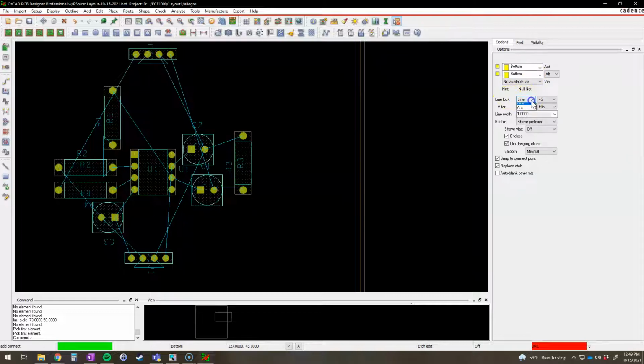Now, there's this line lock here where you can say line or arc, and line lock for 45 means that it will have a 45-degree angle. So let me show you what I mean by that. See, whenever I move to the right or to the left, there's a 45-degree angle. If you turn that off, you can have it go any which way. Or you can make it 90 degrees, which honestly is typically not done. 45 is pretty standard.